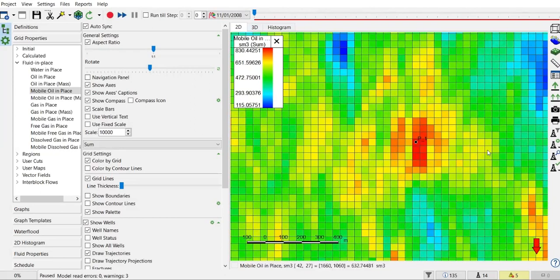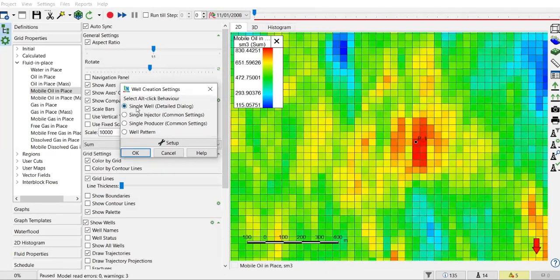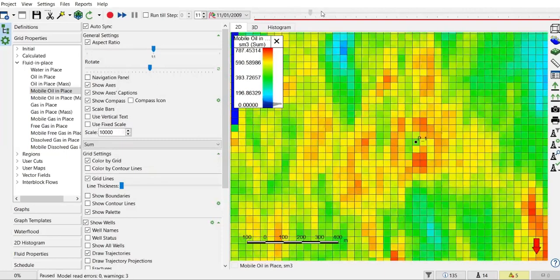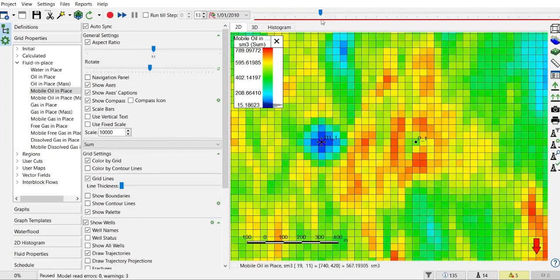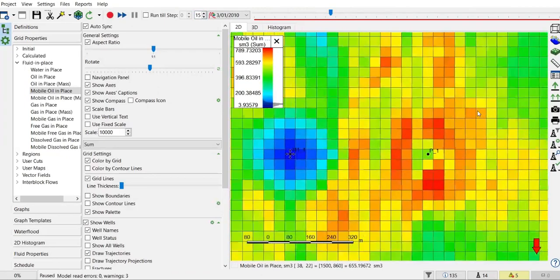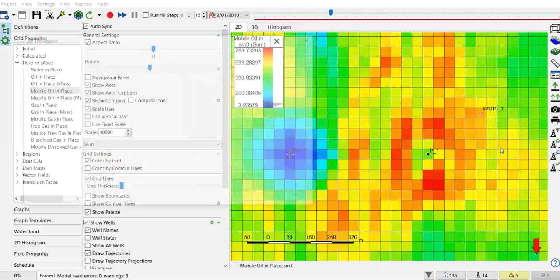Okay, and if we add a new well, we still have these control settings. So you click this one, well creation settings. We can use this one again, single injector common settings. So each time we add a well, this setting will be applied. But we can also use this, single well detailed dialog. So I can select this one and then move the time step. Let's say we will add at time step 13 or maybe 15, and I will add a new injector here, maybe add well.